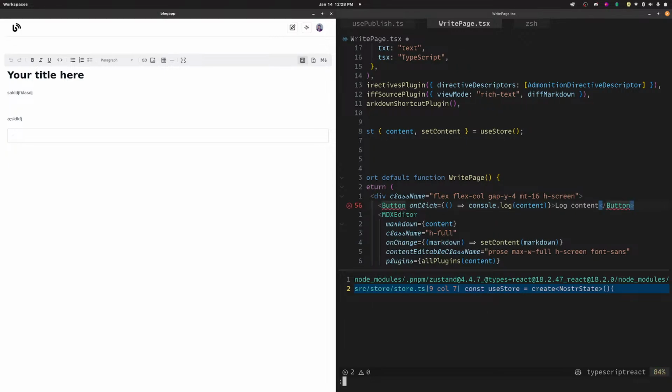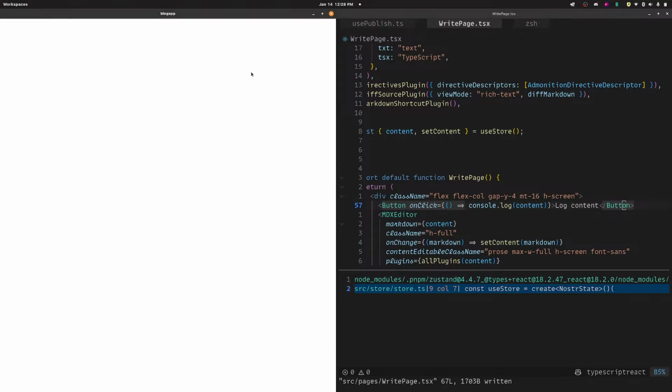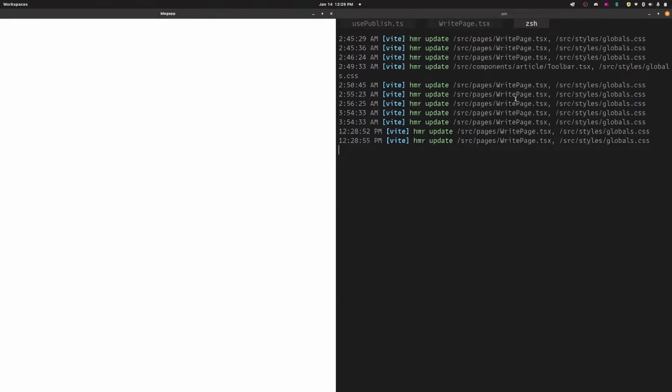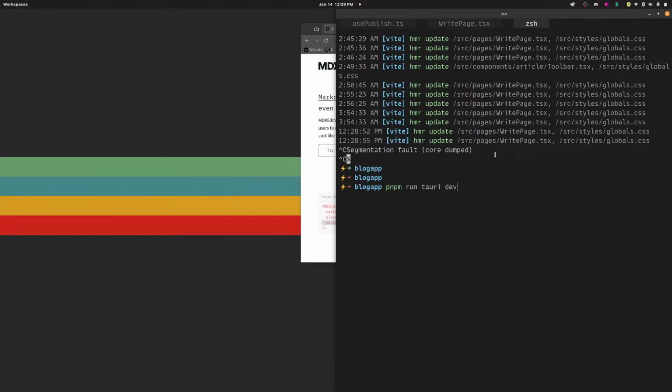There we go. And let's do that. And maybe we'll have to reload this. And maybe we'll have to reload it harder.